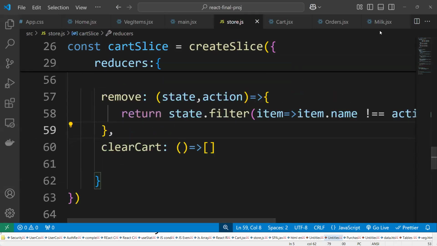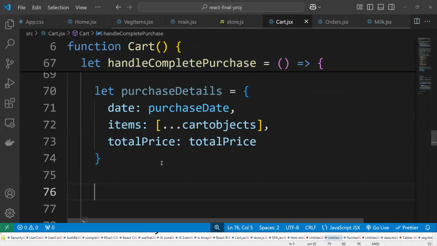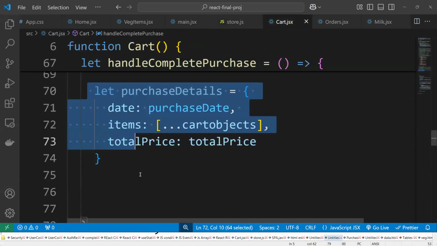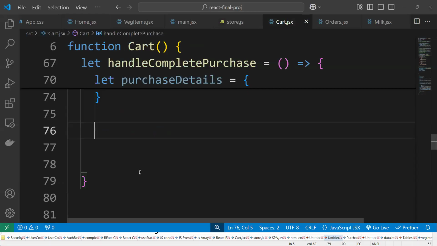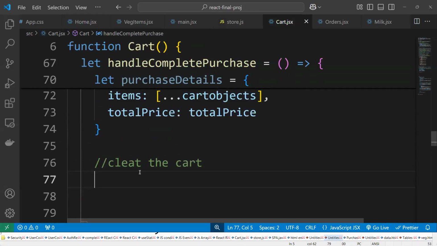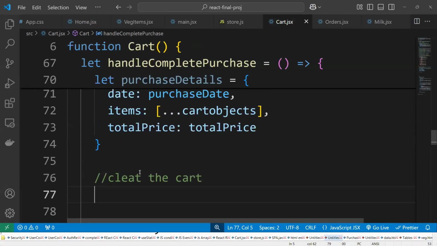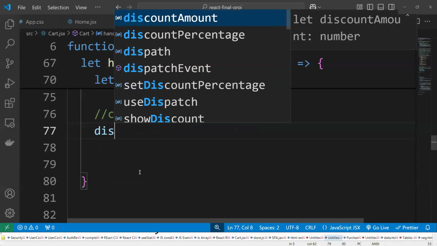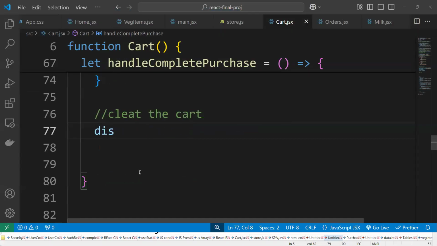So go for the card.jsx. This is the card.jsx. In the card.jsx, after getting the details, what should we do? Clear the cart. Tell me guys, to clear the cart, what do we need to do? Clear the cart logic here in the store. In the store, what do we have to do? Dispatch. Dispatch of what? Clear cart.